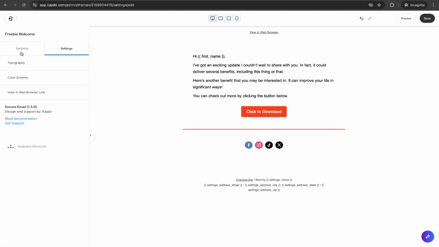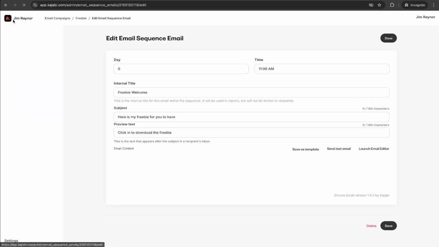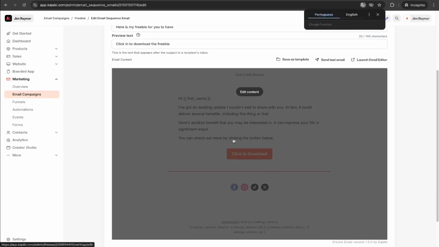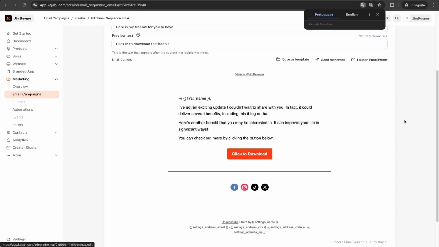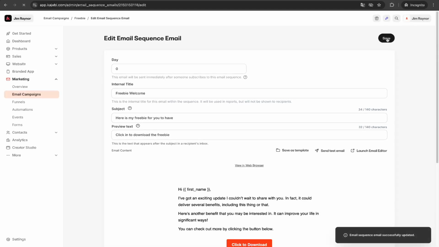So enough of that. This is supposed to be about email sequences, not setting up an email. Anyways, I'm going to save this. I'm going to hit save and close. Now you can see that my email is edited. I don't know why Google Translate is looking at Portuguese, but we'll close that. All right, so I'm going to save this. Email sequence has been successfully updated. Perfect. Why am I still looking at this? I thought I should be leaving.